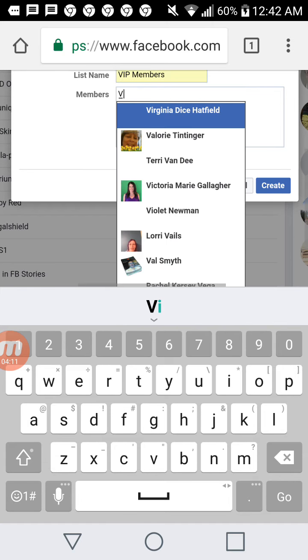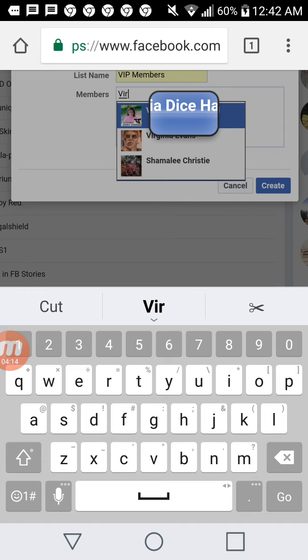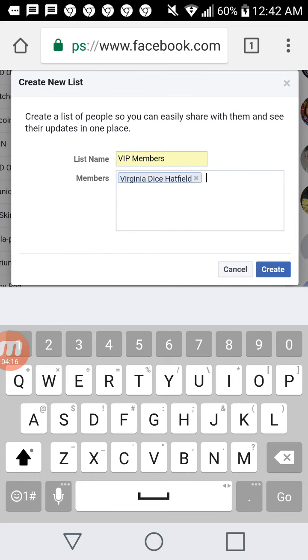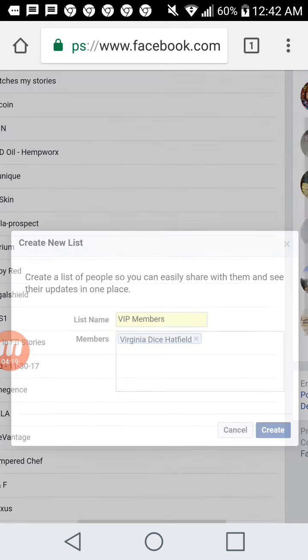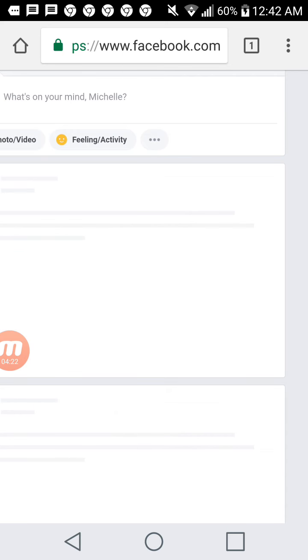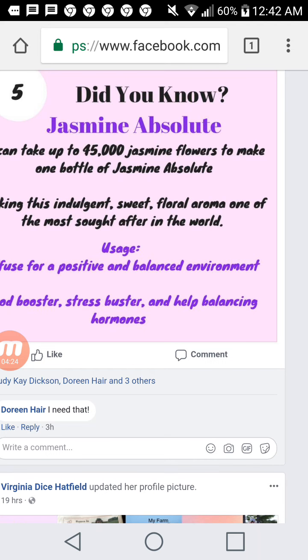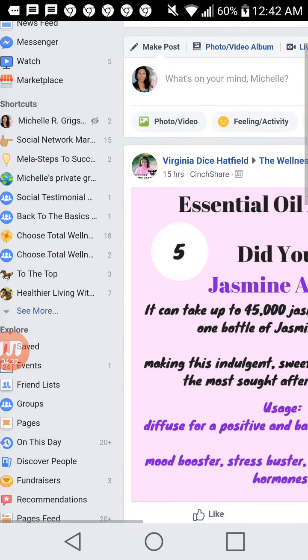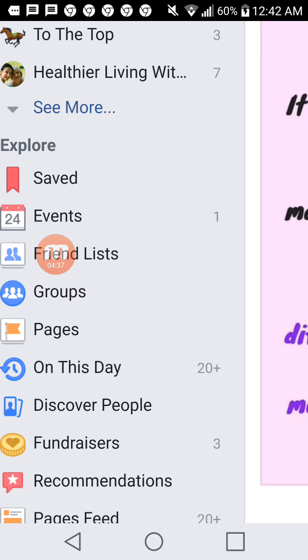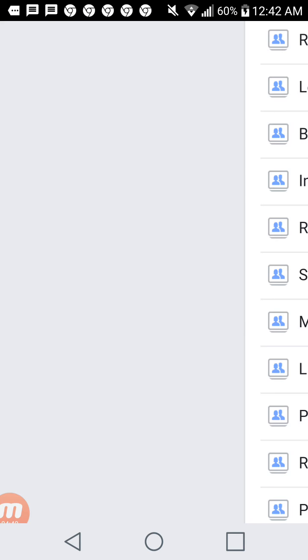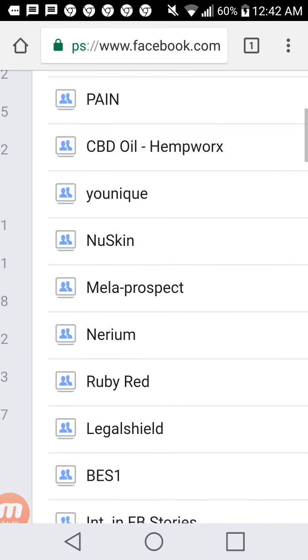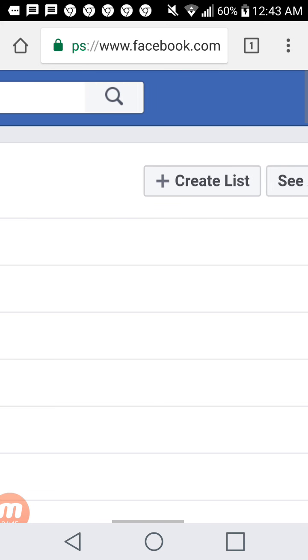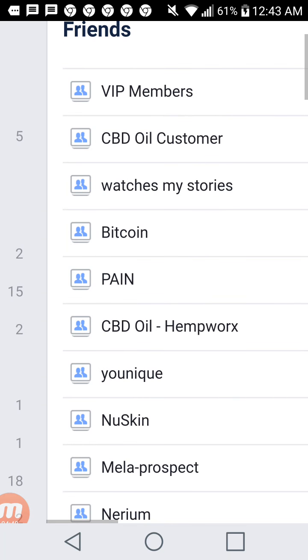And I'm going to add Jenny. Let me highlight her name. All right, I'm going to hit create. And there it is. By default, it pulled her up because after I was done, it will pull up the list. But I'm going to go back and show you. Back right here where it says friends lists, I'm going to click on that, and it's probably going to be at the top because it was the last one I used. There it is, VIP members. There it is, guys. That's how you create a list.